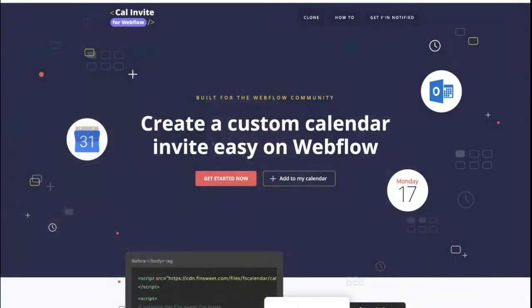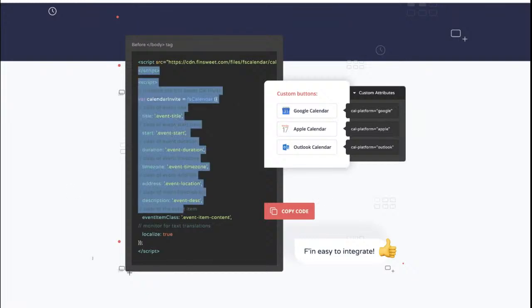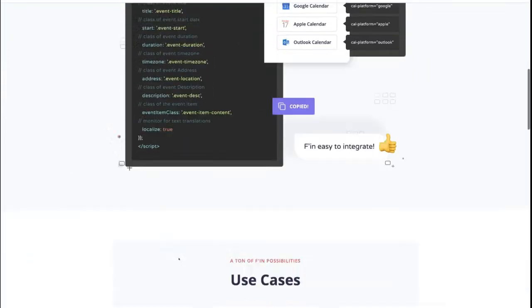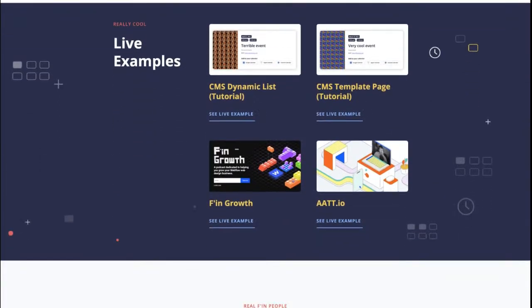Do we got a couple housekeeping things today, Joe? Yeah, we want to go over our new Cal invite for Webflow. This is a JavaScript library that's going to allow you to add calendar invites to your Webflow site. And we are going to screen share that for you. We're going to give you a quick preview of what that looks like. And this is something that we are using already. We have people in the community using this. You're able to create an invite from Google Calendar, Apple Calendar, or Outlook. It's as simple as copy and pasting this and changing your classes to match the calendar content.